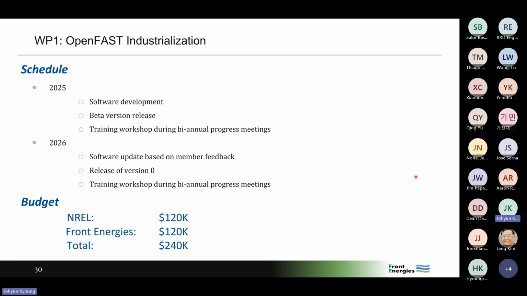And there's our budget. NREL's the PI on this side, but there's some work on the Fund Energy side. There's the rough budget we're estimating for this work package. Okay, any questions on work package 1?